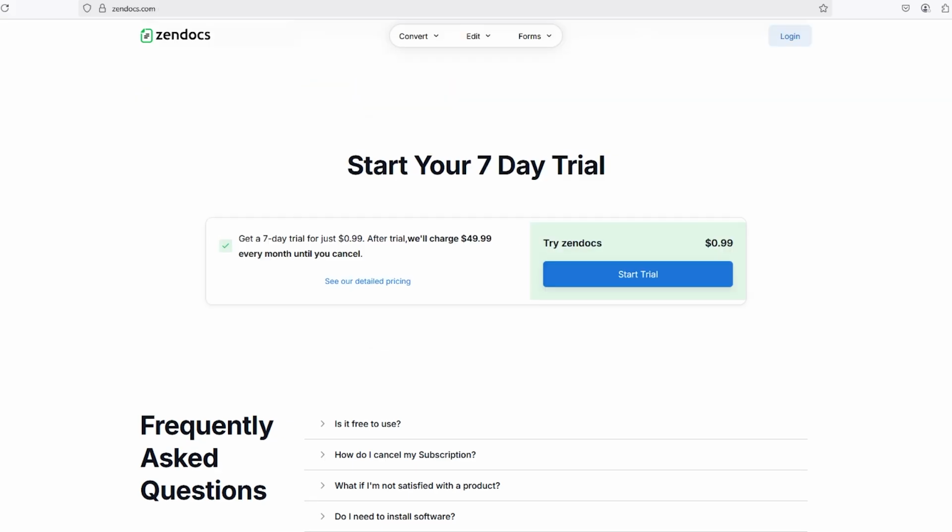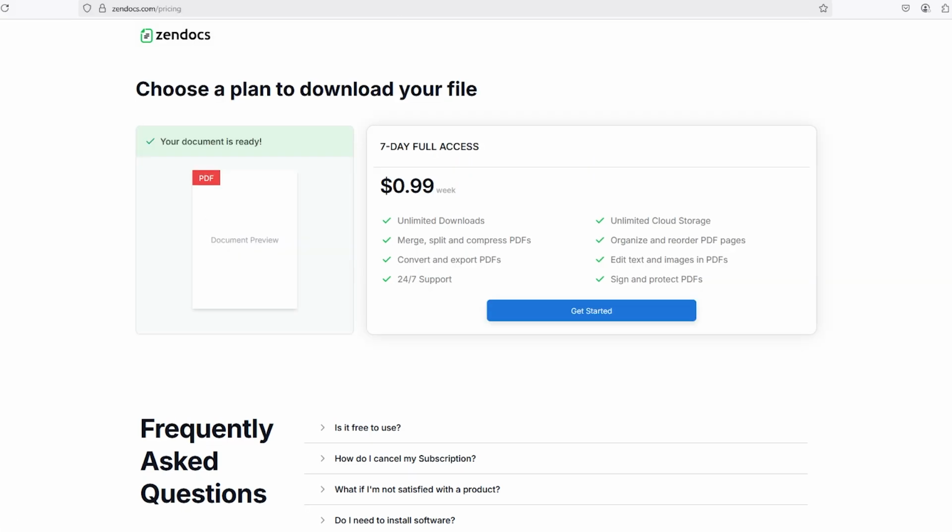Price: 7-day trial. Start for just 99 cents to test all features. Subscription: after the trial, continue with a $49.99 per month plan. No hidden fees, no software costs, just professional tools at your fingertips.